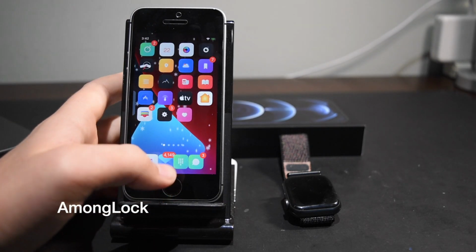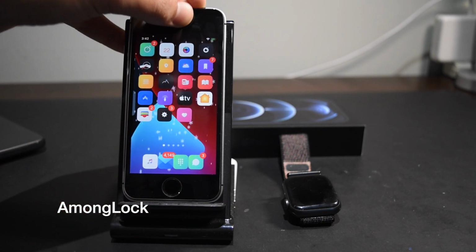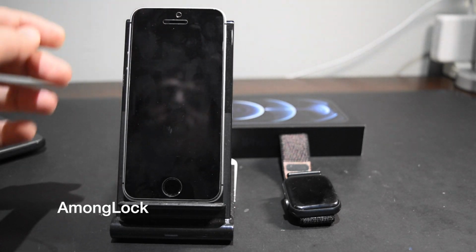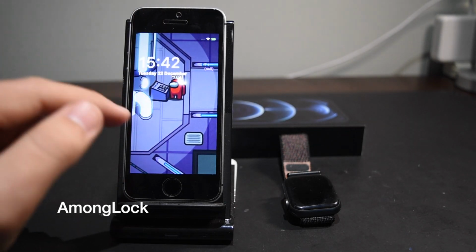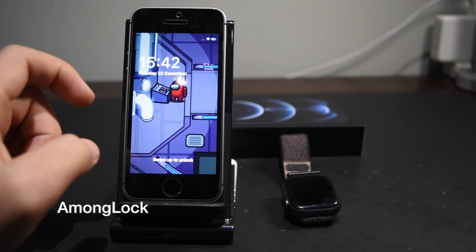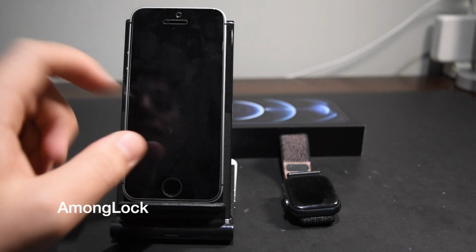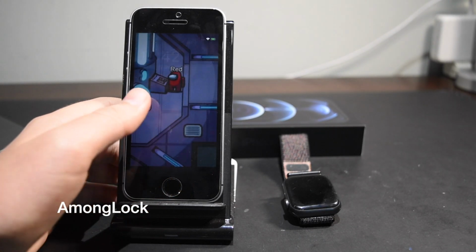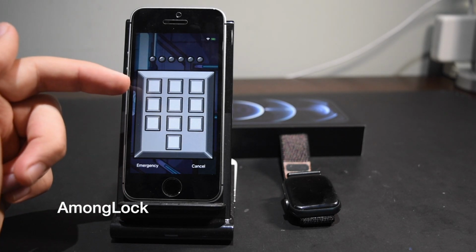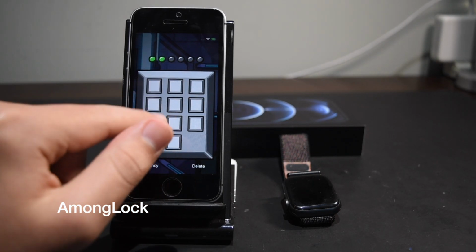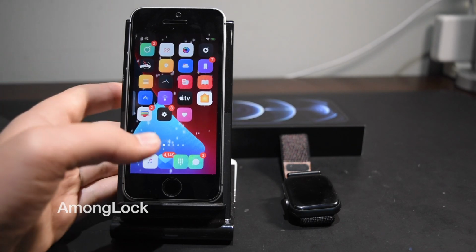Anyways, the next tweak is called Among Lock, and for those of us who are Among Us players and love the game, this is pretty cool. Essentially it turns your lock screen into an Among Us themed game. So you have this whole Among Us themed background, and then when you slide up to unlock, you get an Among Us style passcode area, and I think it's pretty cool.